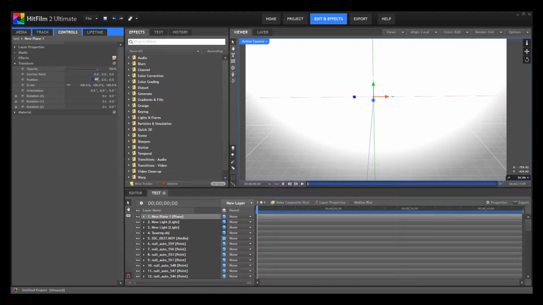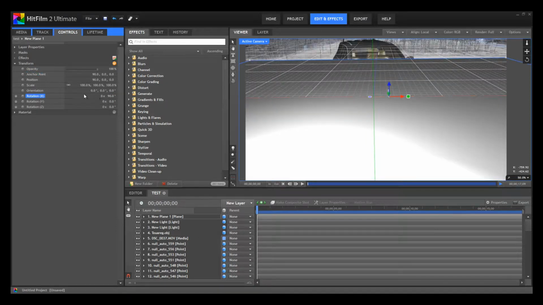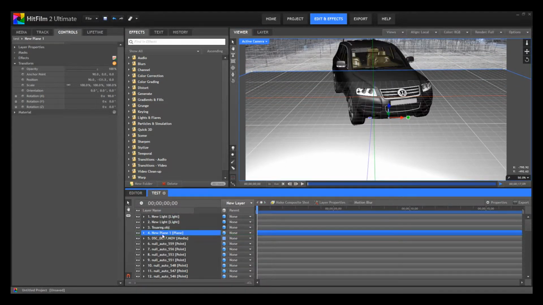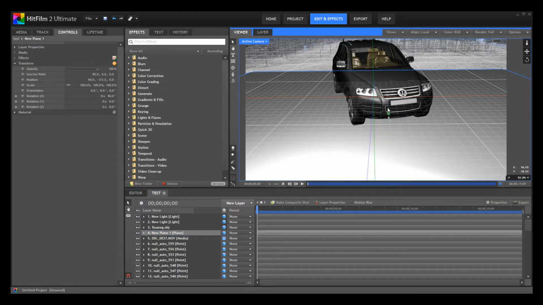Just 90 degrees. Maybe it does matter. 90 degrees. Nope. I'm not sure what I'm doing here. 90 degrees, and just take that down here. In fact, we want our plane to be under our object. Bam. How do you like that? So we're just going to move it, move it, move it, move it.